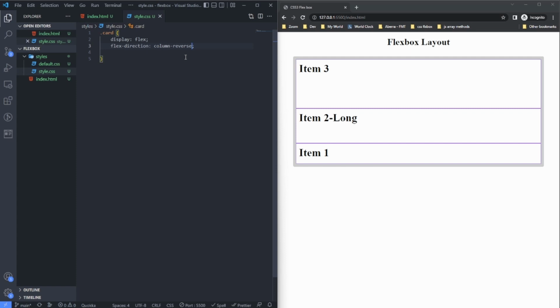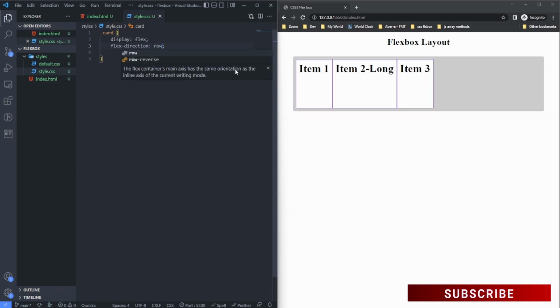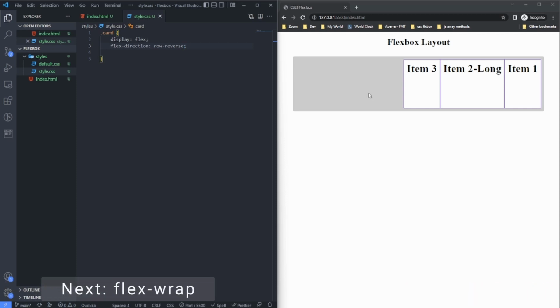You saw from the example, if I set it to column-reverse like this, it is starting from bottom to top. If I set it to just column, from top to bottom. If I set it to row, it's from left to right. Row-reverse is from right to left. So that is it about flex direction. Let's go to the next video where I talk about flex wrap.